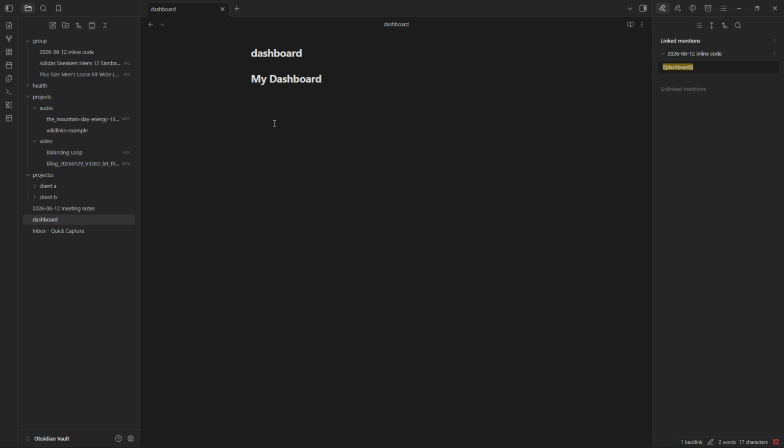Next, add a task section with checkboxes using a dash, a space, and square brackets with a space inside. List your top to-dos here, and you can mark them off as you go. Underneath, create a project section and link your key project notes the same way.